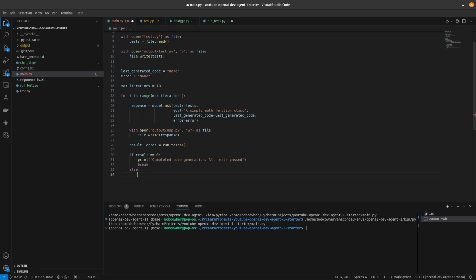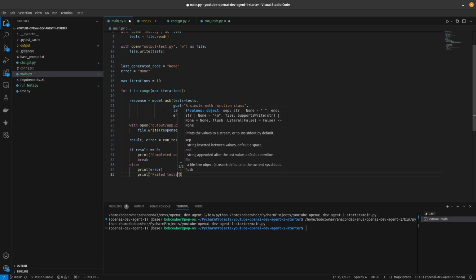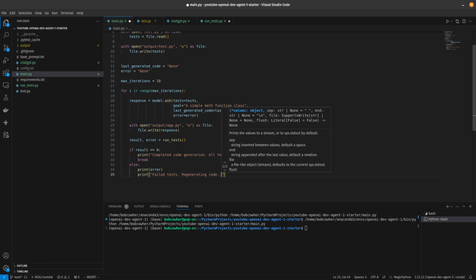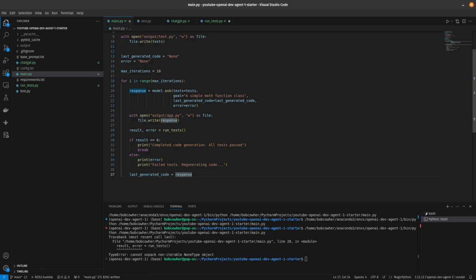Else, we're going to go ahead and print our error. And then we're going to print failed tests, regenerating code with some dots. And then finally, we're going to set last generated code to response. So let's go ahead and run our loop and just make sure that this works.